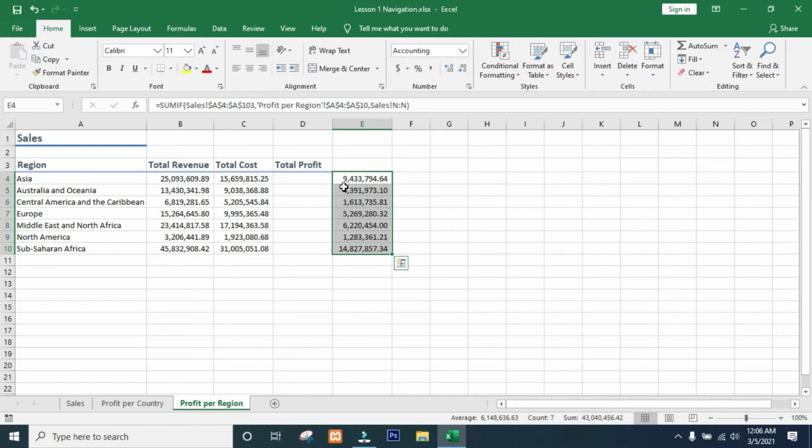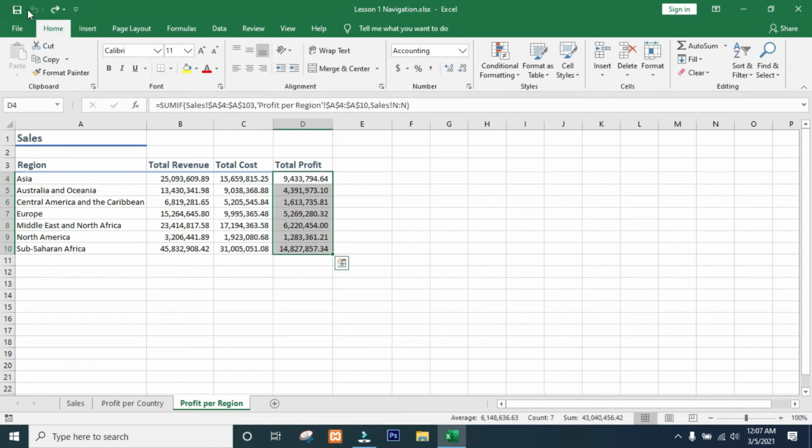Wait, I didn't mean to do that. Don't worry, every mistake in Excel can be undone using this undo button. Or, do you remember in our first video, Control Z?